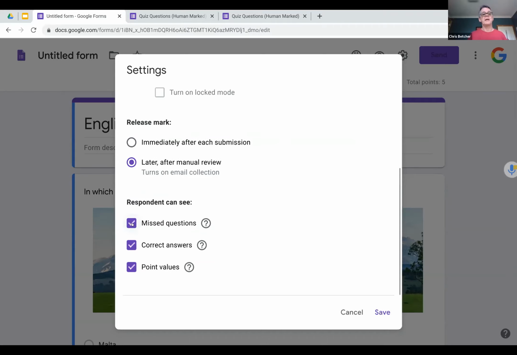And also you can indicate down here what it is you want students to be able to see when their results are released to them. So you might want to see their points, but not their correct answers. Maybe you're trying to do the test a second time and you want to see if they remember it, so that's not giving them their answers now. So you've got complete control over how that works.